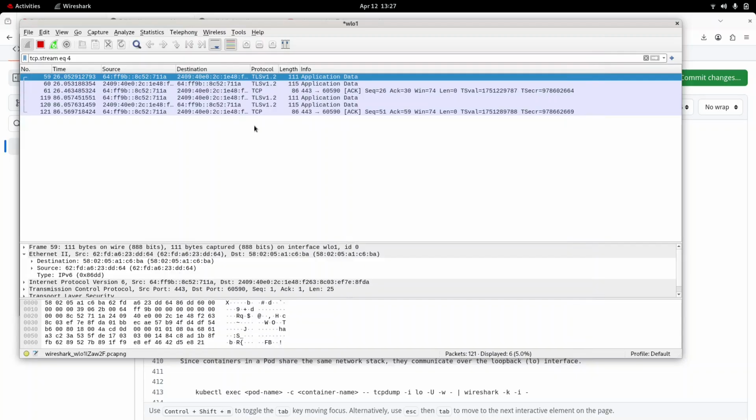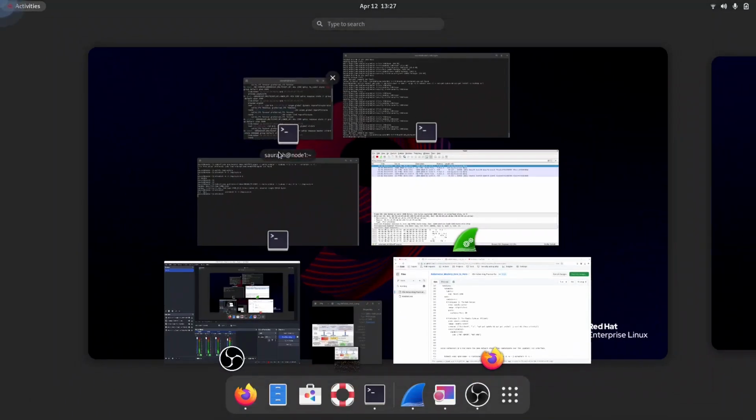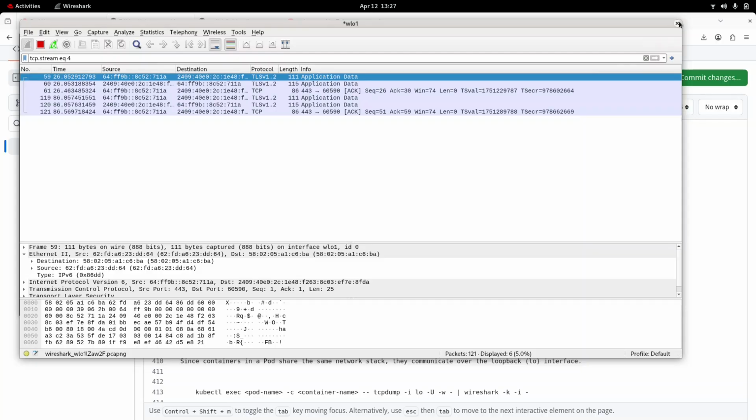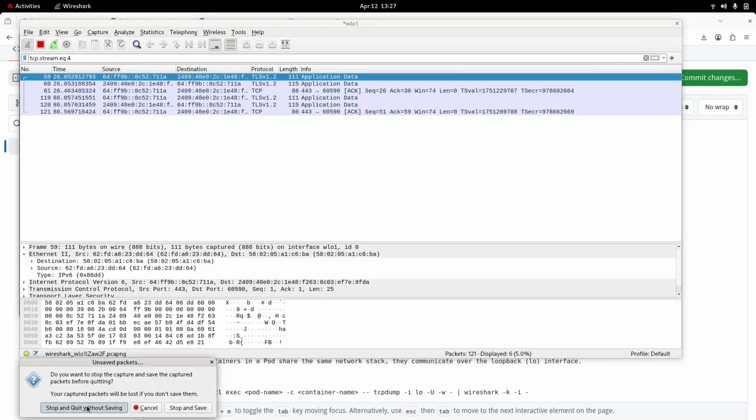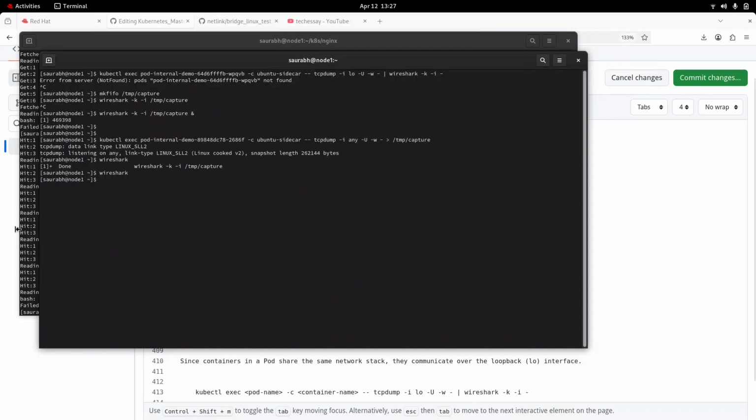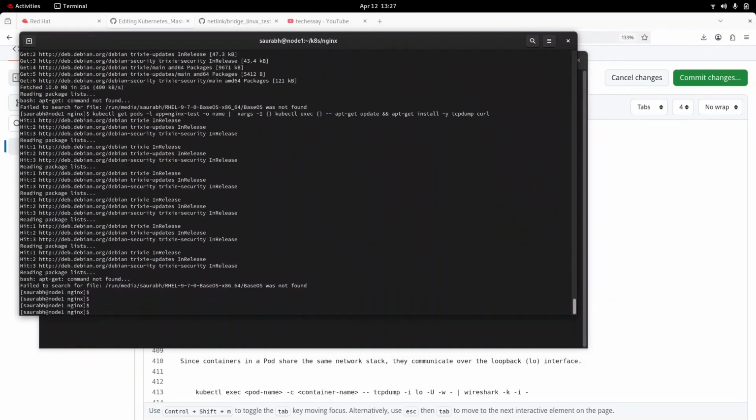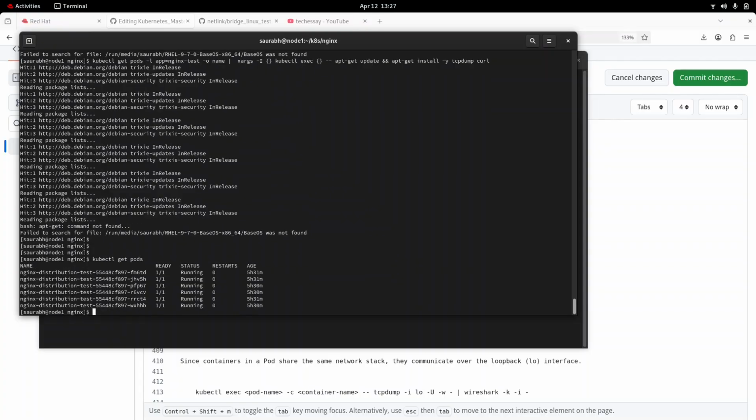Let me close that. In that manner we can see how traffic is flowing in my setup. Let me show you the traffic flow between those machines. All packages are updated. I know this video is going to be very long, but this is a practical session, so you have to follow it completely and do the things.